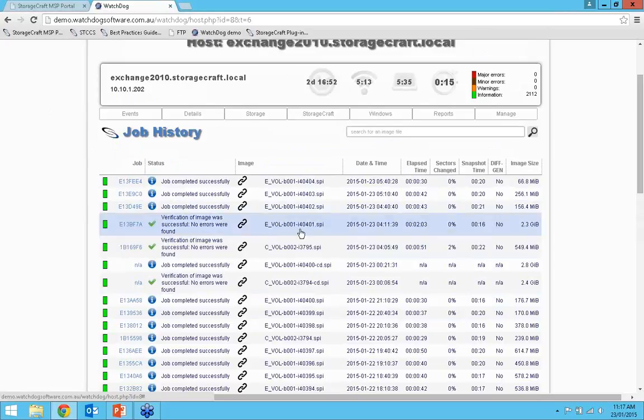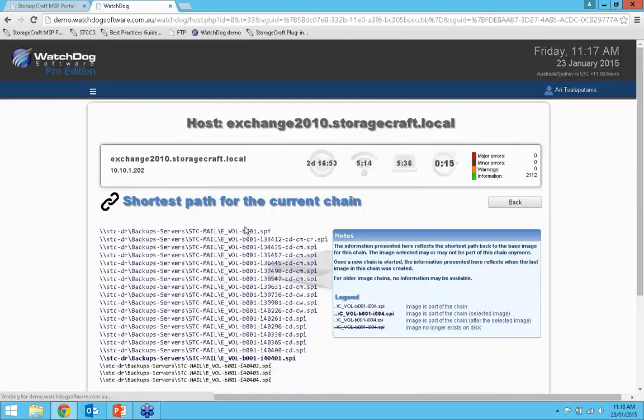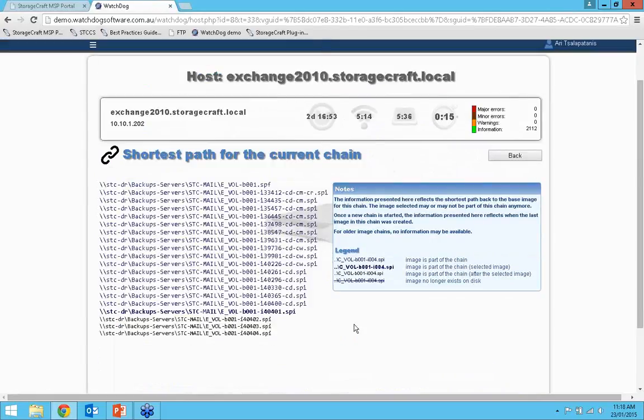And even though we're using continuous incrementals, we're up to incremental number 40,401. You can see here that even though we're so far through the backup process, because of the ShadowProtect consolidation and Image Manager consolidation, we're only doing it from about 20 images.